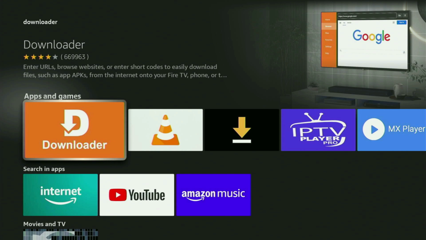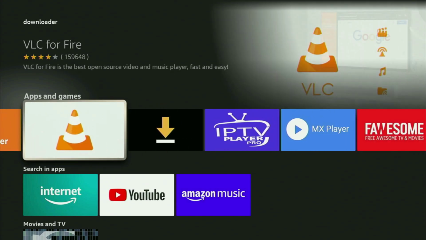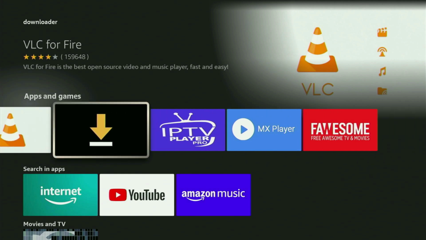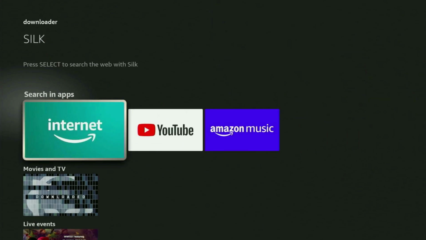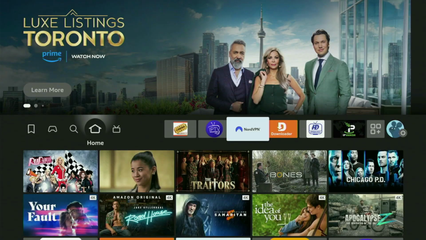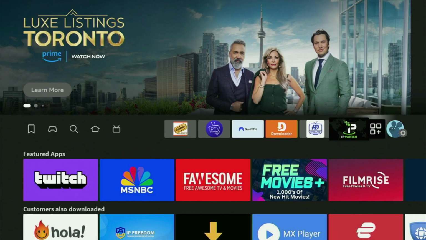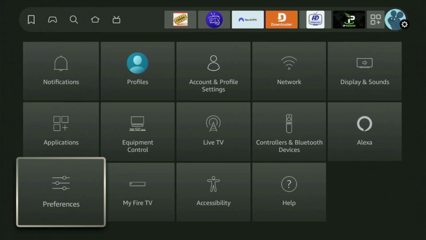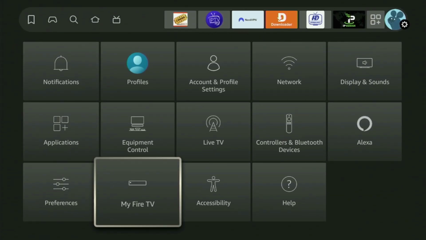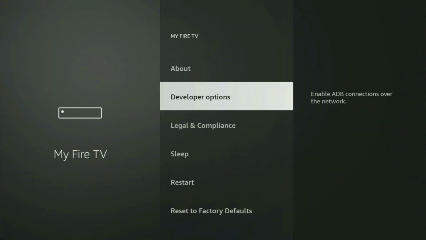However, after you get Downloader, it's not over yet, because you still have to set it up. So now, in order to actually set up Downloader on your Fire Stick, you have to go to Settings, so let's do it right now. Click on that button with a gear icon. After that, you have to scroll down until you see My Fire TV. Open it. And from here, you'll have to turn on developer options on your device.